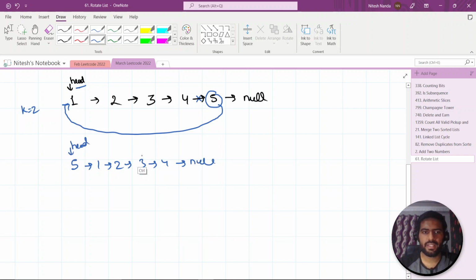I will do the same work again. I will go to the last, find out the tail element, take this element, break this pointer, and take it to the front. So this will become 4, 5, 1, 2, 3.